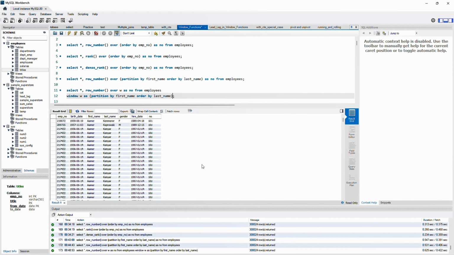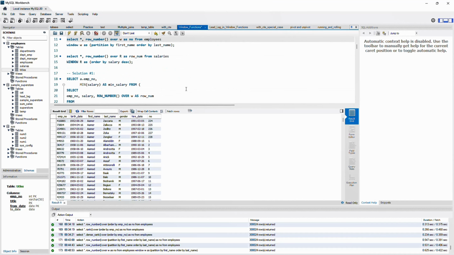Now if we just go down, down, and you can see Amod is there after Amar, same rows, same thing. We have just used a window alias here. That is one way we can represent the query.